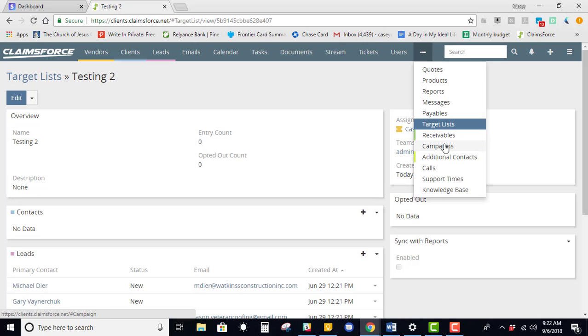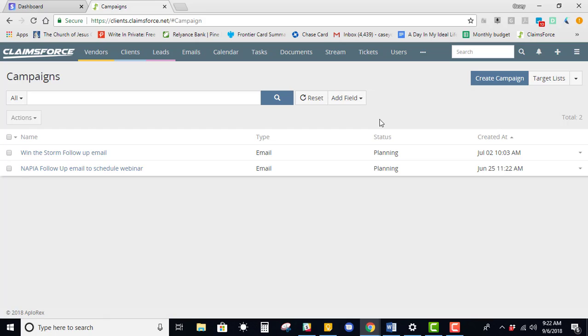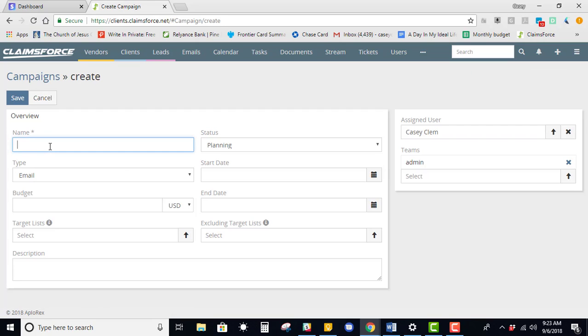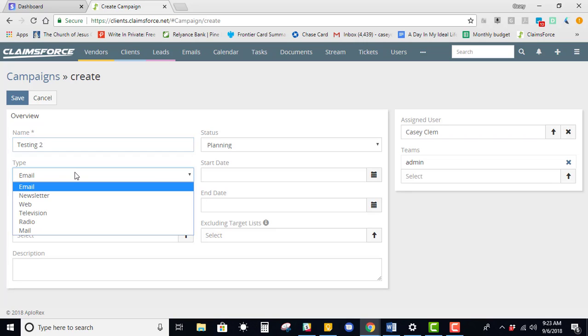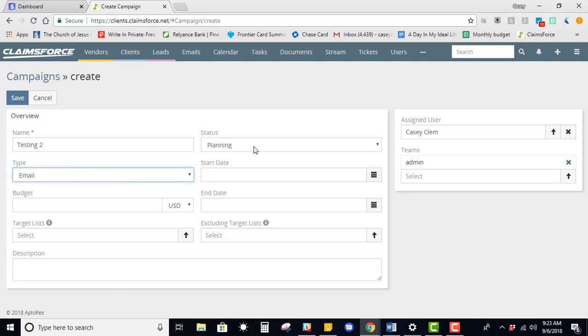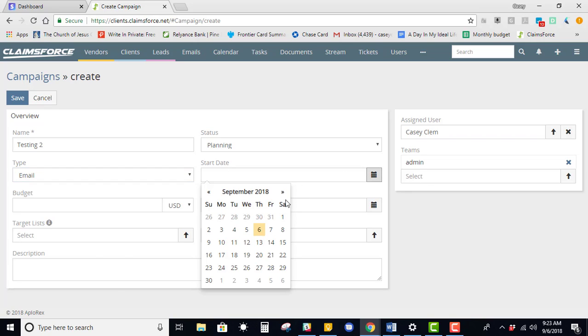Again, I'm going to click the ellipsis. I'm going to come down to campaigns. And I'm going to go to create campaign, and we'll just call this testing 2. Name it whatever you want, and this is going to be an email campaign. Let's say it's in the planning phase, and I'm going to hit a start date.